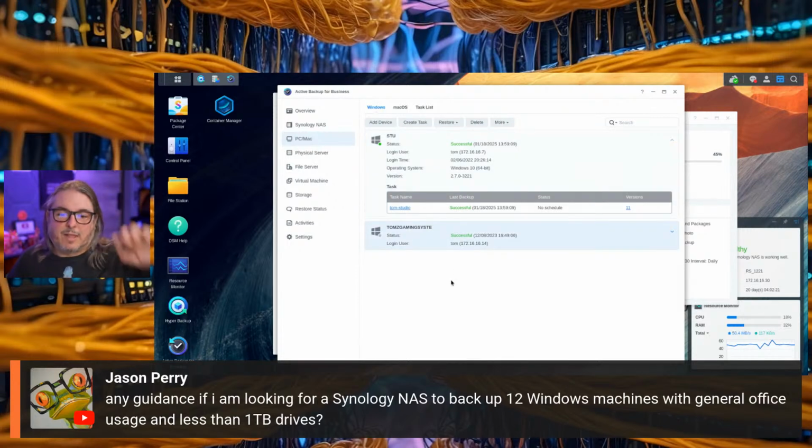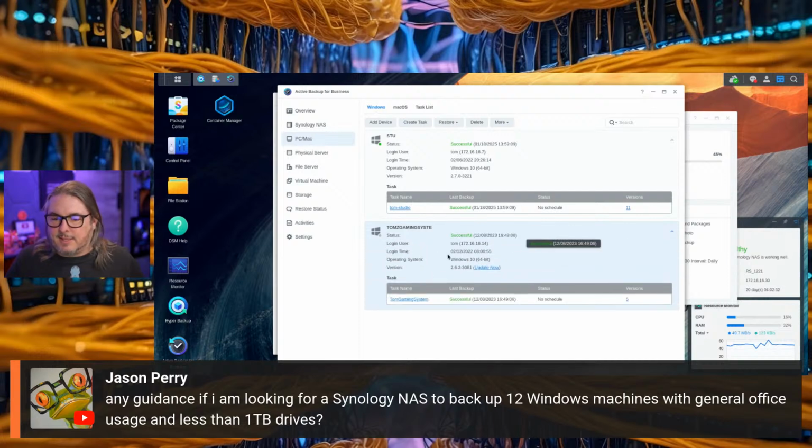I haven't played my gaming computer since 12.8. It's been given to a friend. It found a new home, but yeah, besides this, I only have two Windows systems here, but you can definitely back up a lot more.